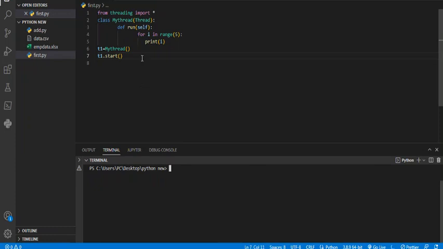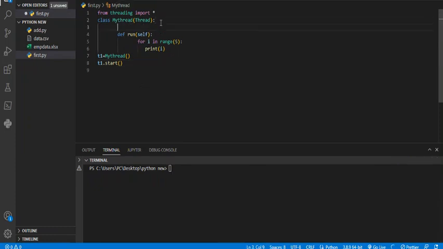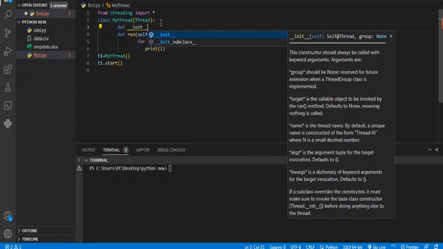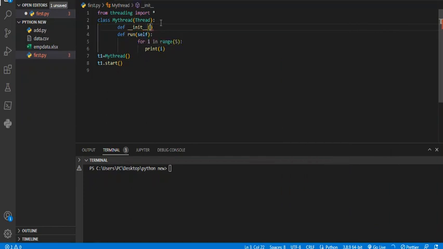Same program, only right here. You have to write the constructor definition, __init__(self, str), to pass any variable. Okay, pass any variable.